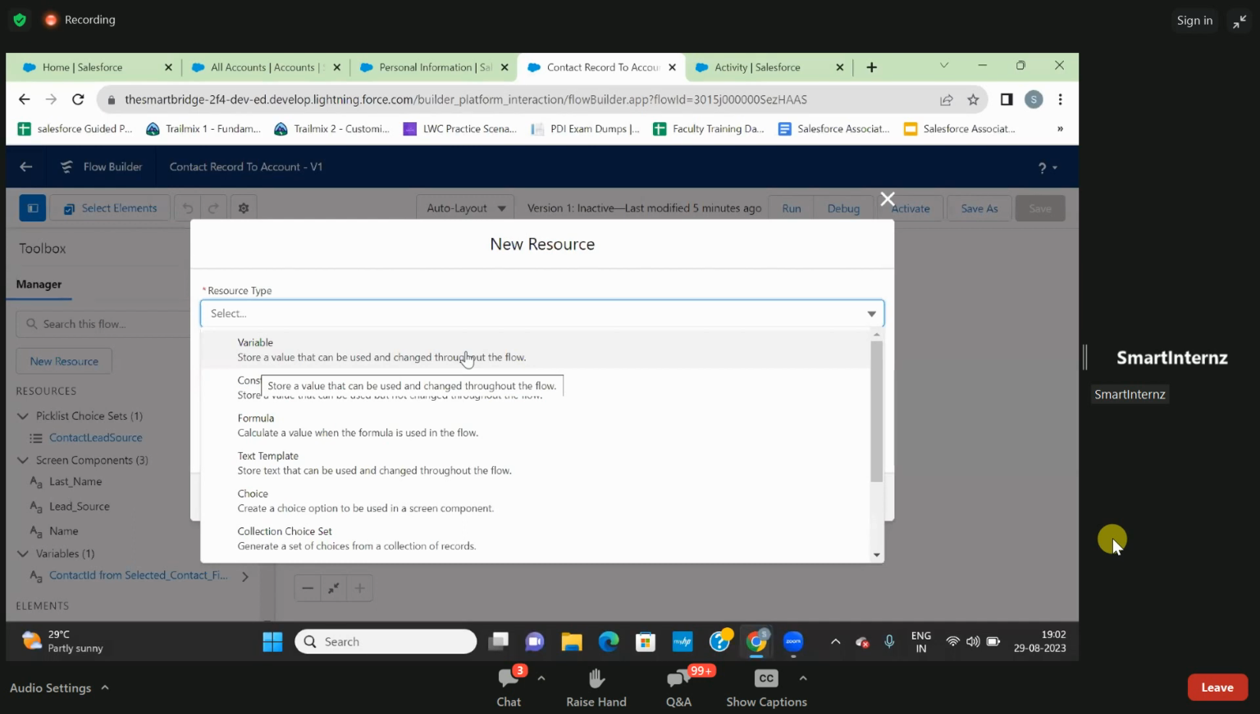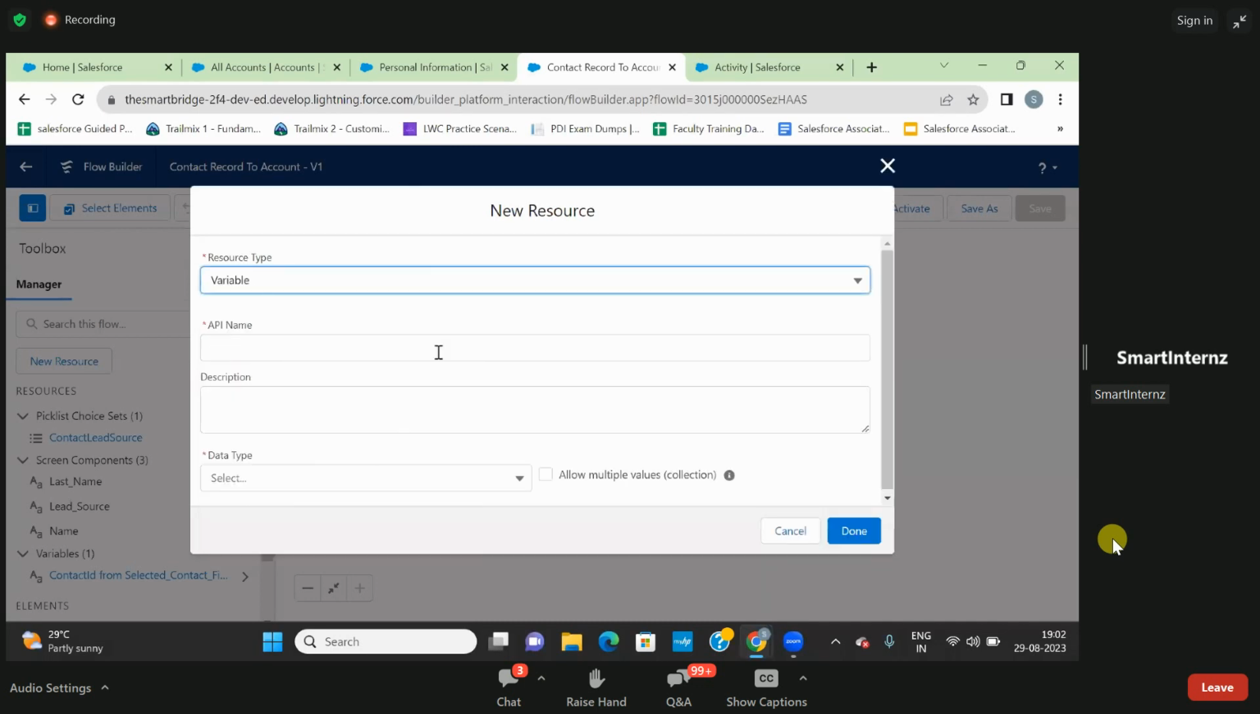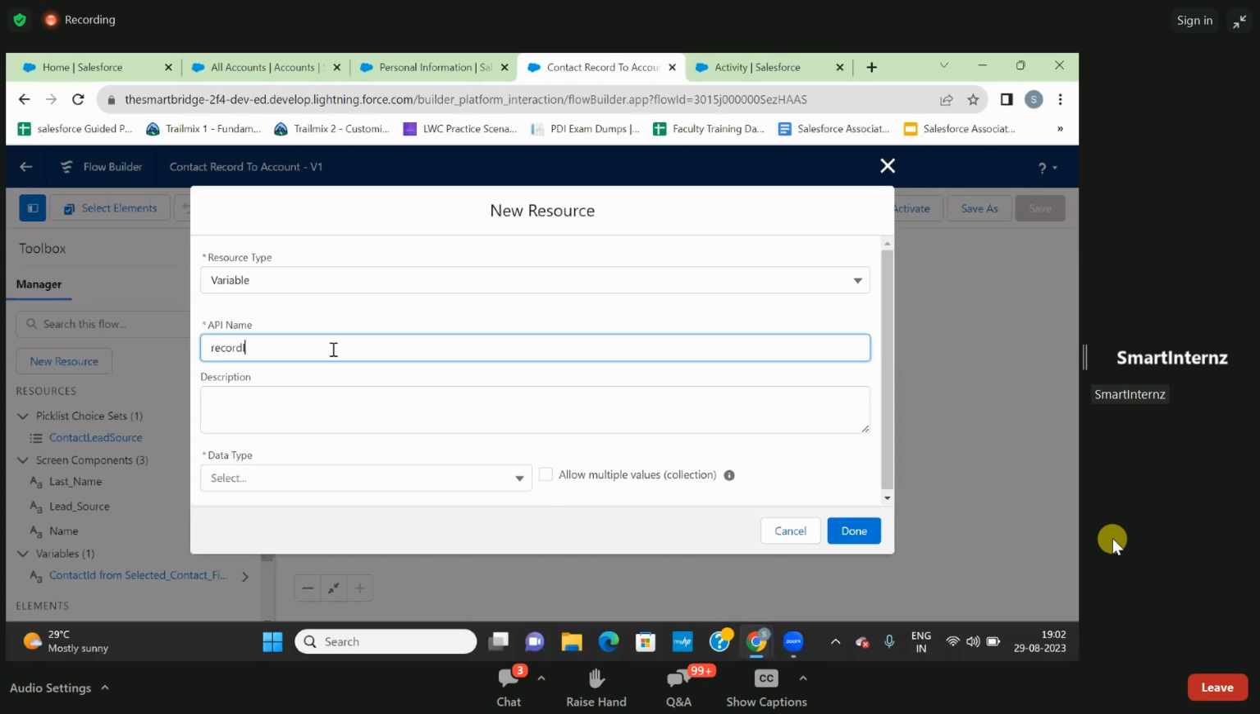So I can add that value in the particular object as well. What I'll be doing is simply selecting the variable over here. Then it is asking me the API name. See, this is the most important point. If you select this wrong, then it will throw an error. I'll write this all in small letters as record, and I'll write the capital ID.